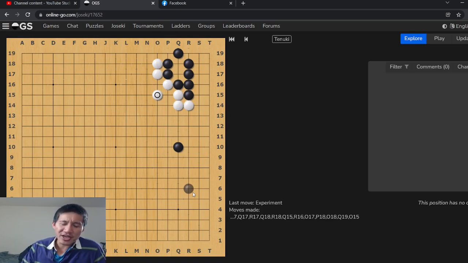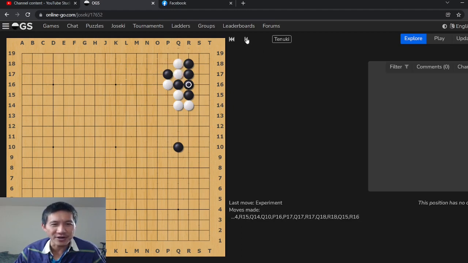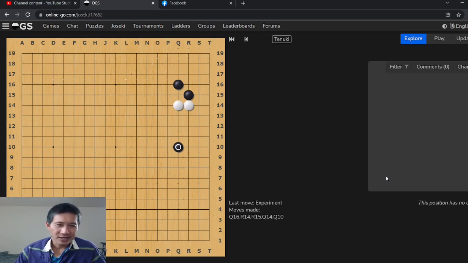So let me know what you think. Let me know what you think the best solution is for this Joseki, because I am very confused about what to play here. So let me know. Which one do you think is the best? Or do you have another variation that I should actually try?